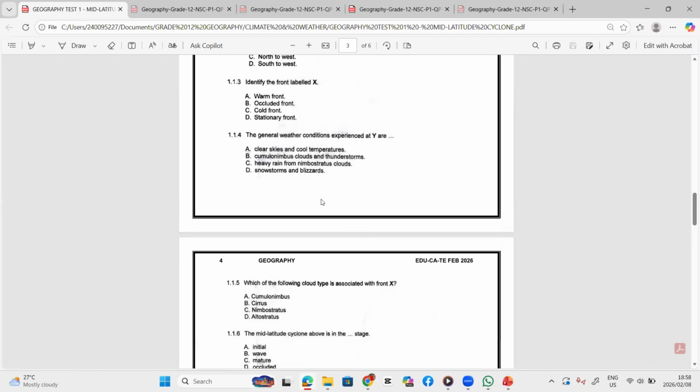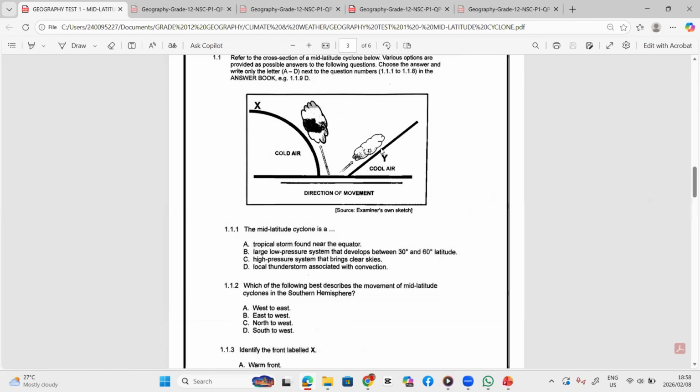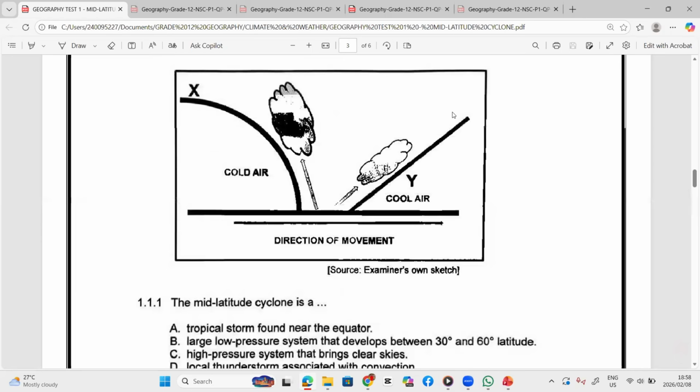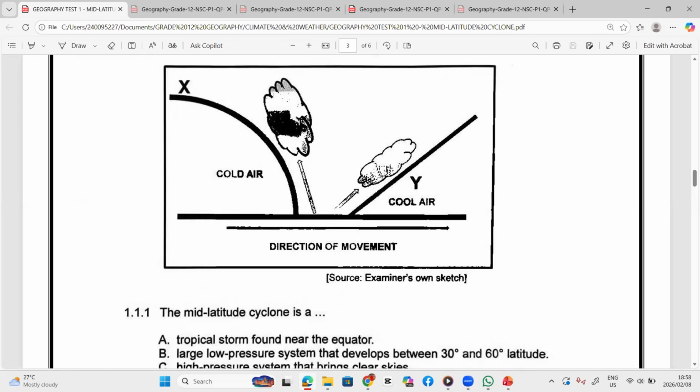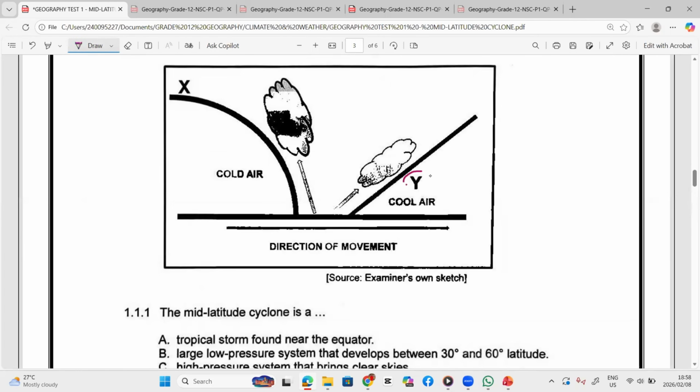Yeah, 1.1.4 was asking us what is the general weather conditions experienced at Y. So let us look at Y. In this case, we are looking at this portion. Y, you can see it is kind of ahead of the warm front. Their question is what are those general weather conditions experienced at this point Y, which is ahead of the warm front.